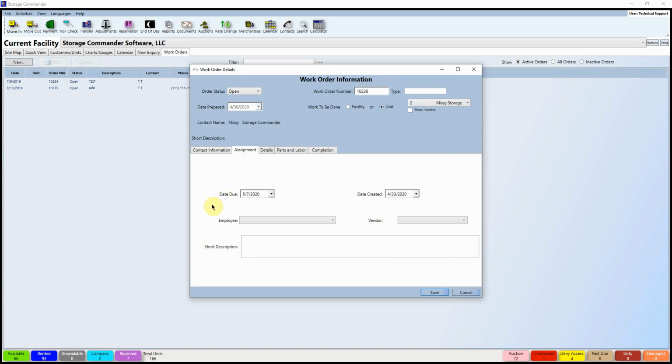From here, I can select a due date. Maybe I know it needs to be done by May 30th. Today is the date that it's created. Maybe an employee is the one who has to take ownership of it, or maybe you have a predefined vendor that comes out all the time that fixes your gate, or fixes your garage doors. You have this ability to narrow that down and say who's going to fix it. And then you can leave a short description. So maybe here it was, customer ran into the gate, or customer ran into the garage door. Quick, simple, easy, to the point.